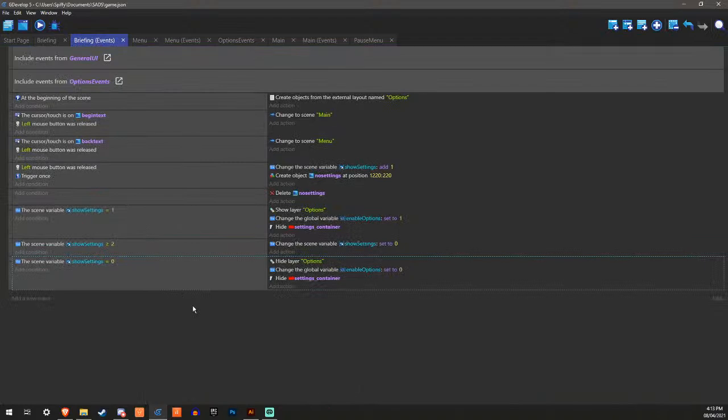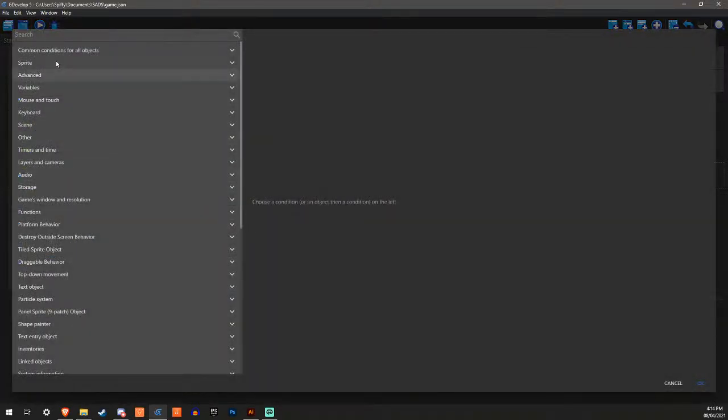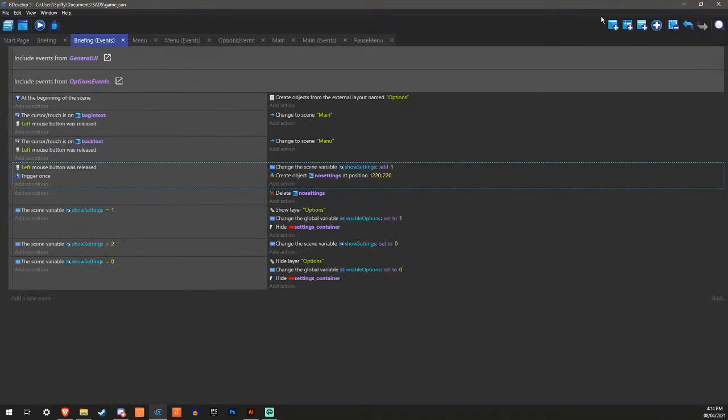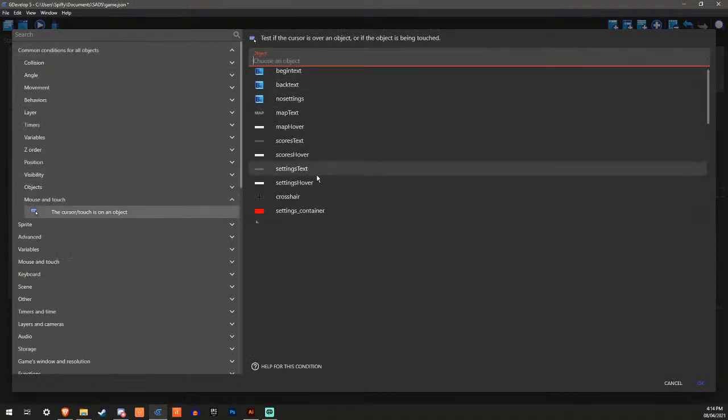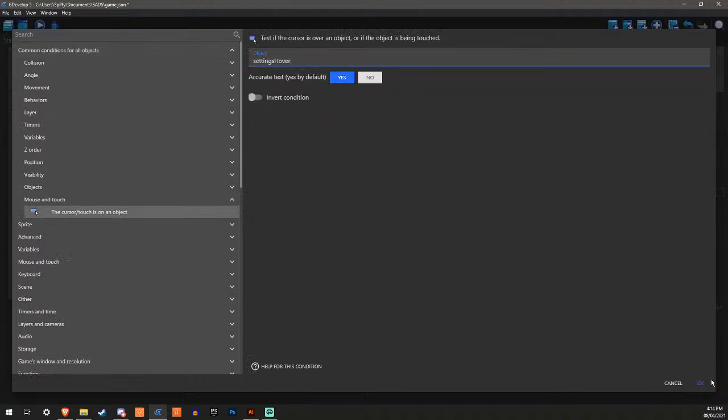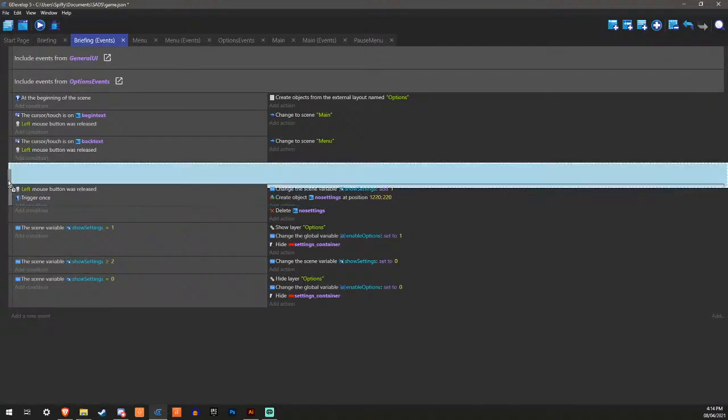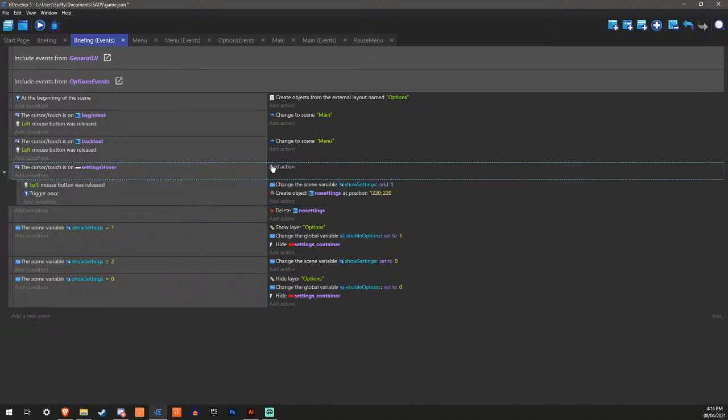Now it's time for the super long and arduous process of events. Righty then. Cursor's on settings. Subevent of that.